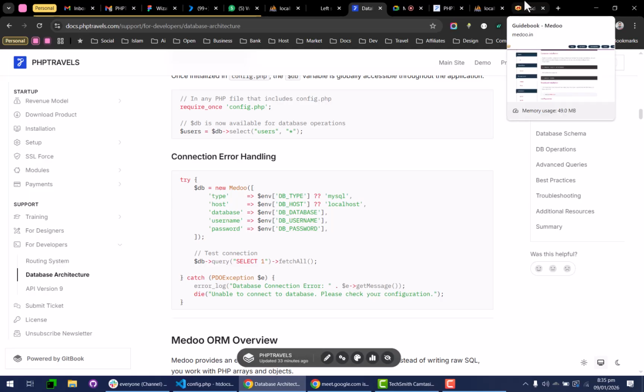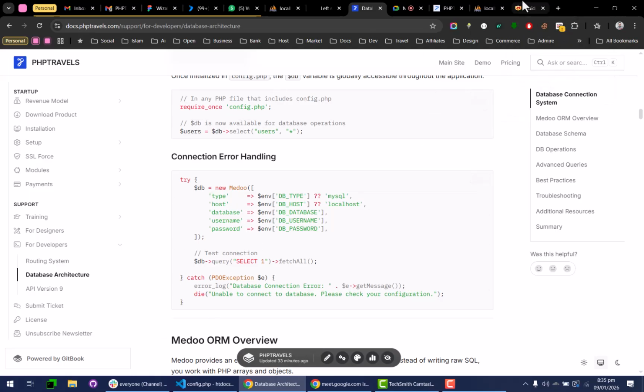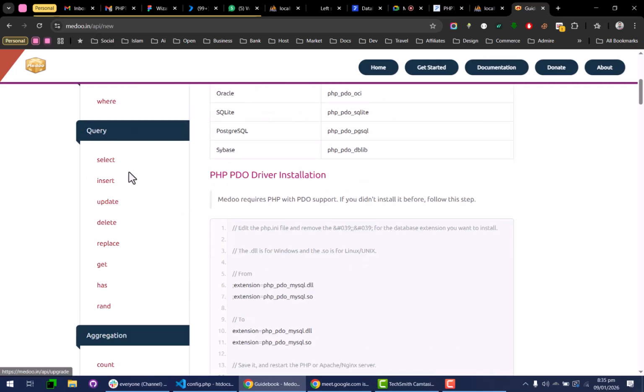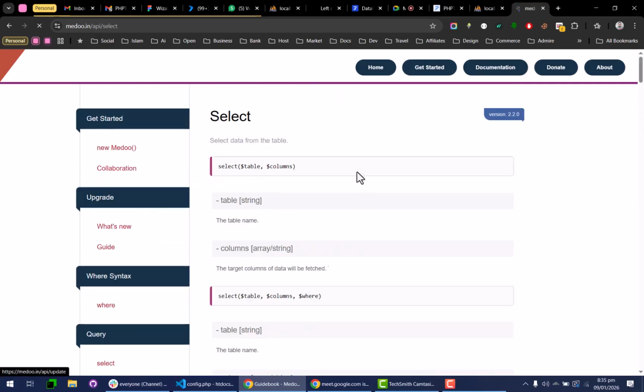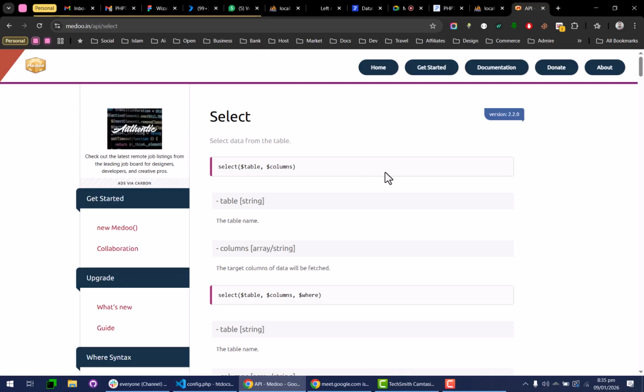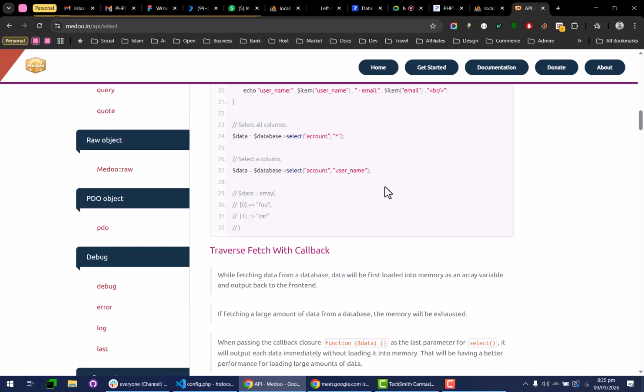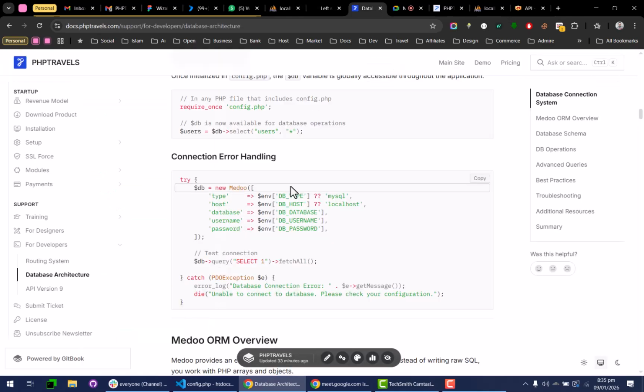So we have two ways. One, we can follow our documentation, and another way is we can follow how Medoo exactly works. They have their own documentation as well. If you are a developer and you want to understand more about how it works, there is a complete set of information available over here. But I'm going to go through our documentation.